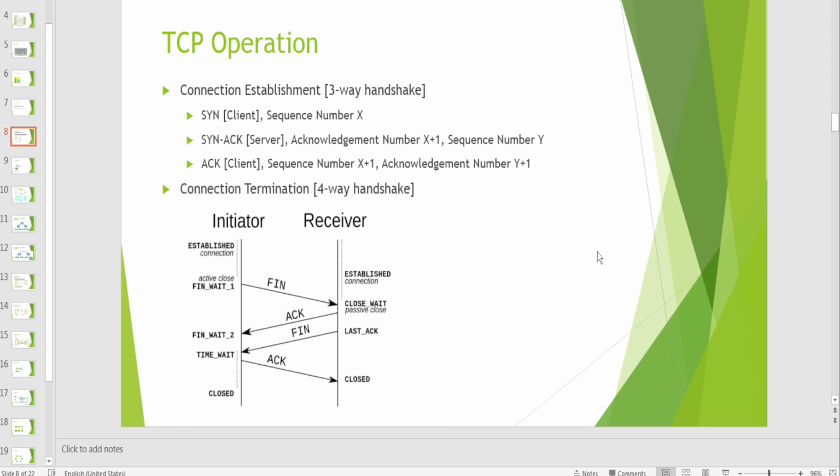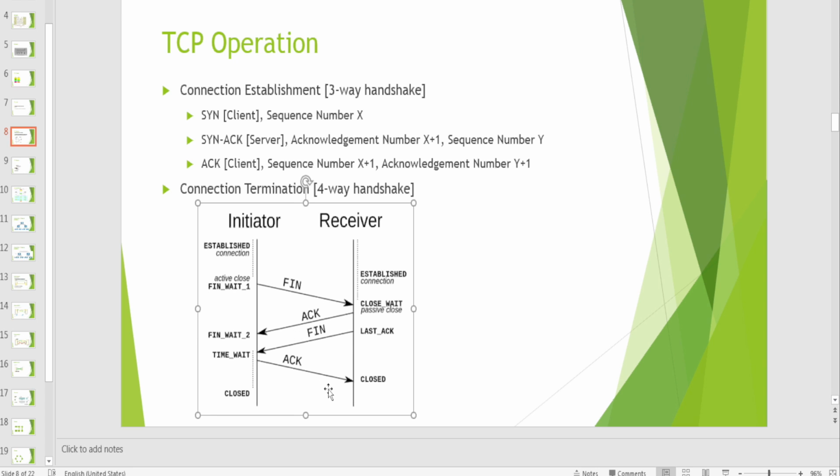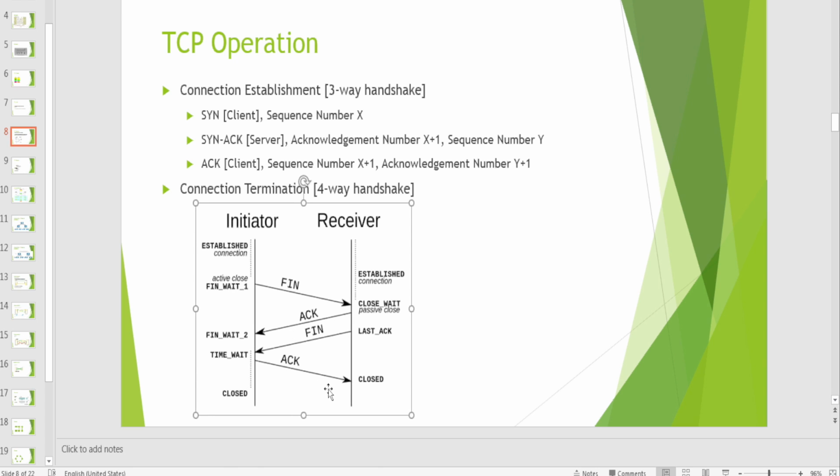Now the third stage, that is connection termination, which is a four-way handshake. In connection termination, the initiator will send a FIN packet to the receiver. Whoever wants to finish the communication, that is the sender, will send a FIN packet to the receiver. The receiver will acknowledge it and also send a FIN from its side, and the initiator will again acknowledge it. Hence it is called a four-way handshake.